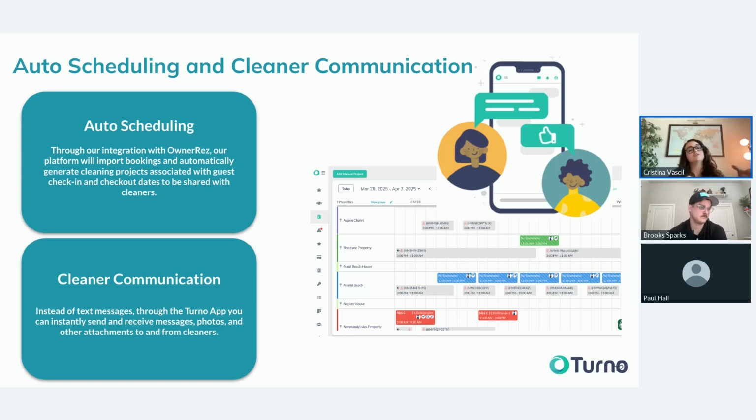And you can also schedule backup cleaners. So let's say you have a cleaner who's sick or they're out for the day, the system will automatically then go to your backup cleaner to make sure there are no missed cleans, which is really important when we're trying to streamline our operations. The next point is cleaner communication.